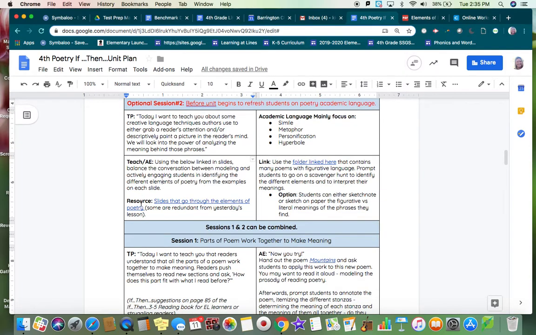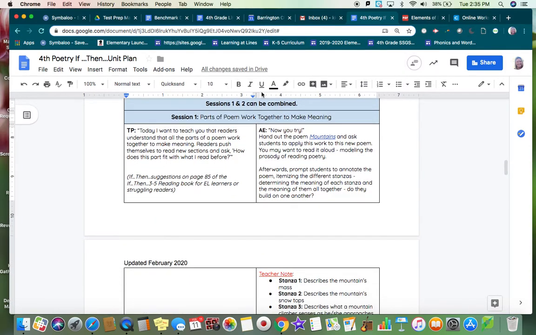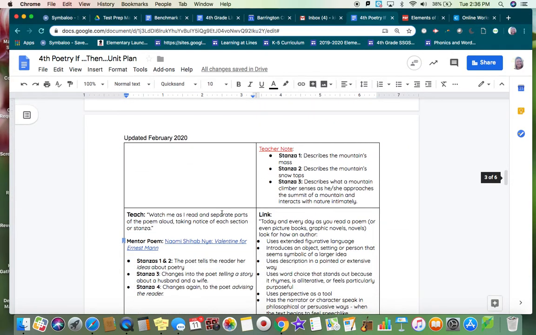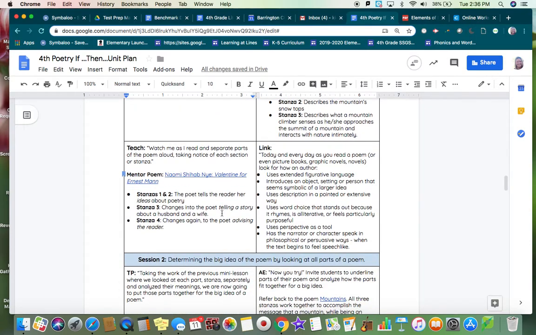So that's the 2 optional sessions. And then it starts over, so numerically I just went back to session 1. I hope that's not confusing. But when the actual if-then unit asks for them to first think about what parts of poems work together to make meaning, you'll notice that we've built in both the teaching point and the active engagement element to the lesson, and really some explicit examples for you and the students to go through. Some explicit models, and the link, right? So having all of this right here at your disposal hopefully will make it easy to execute.